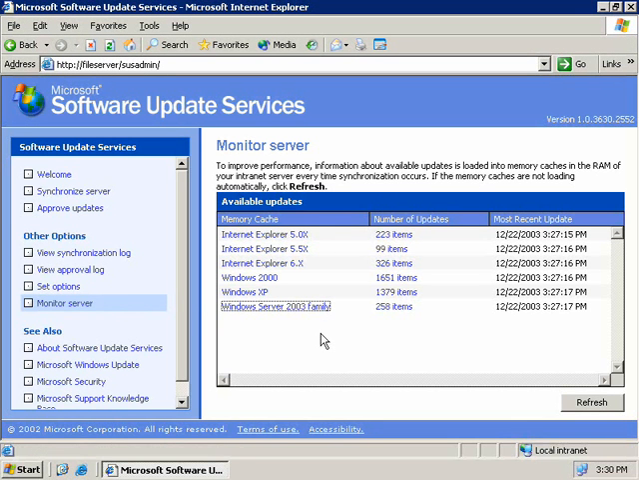Now when you connect to the Monitor Your Server link here, SAS refreshes the metadata cache every time an administrator performs synchronization. Now the Monitor Server page indicates the last date and time over here that the metadata cache was updated. Now if you do connect to this page and you don't see any information here, you can hit refresh to reload the cache memory.